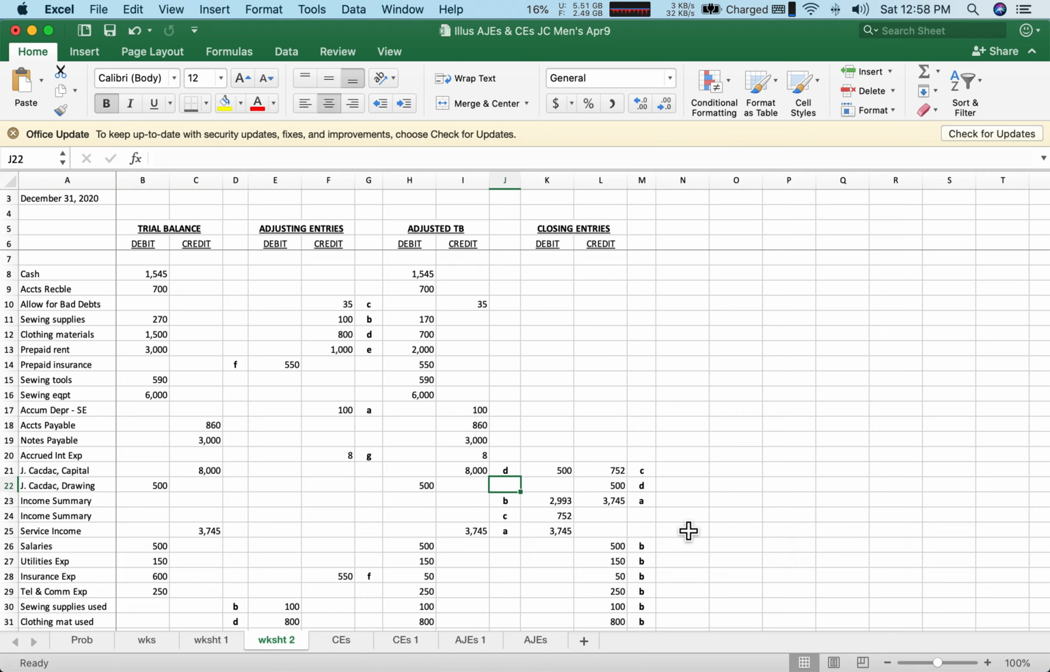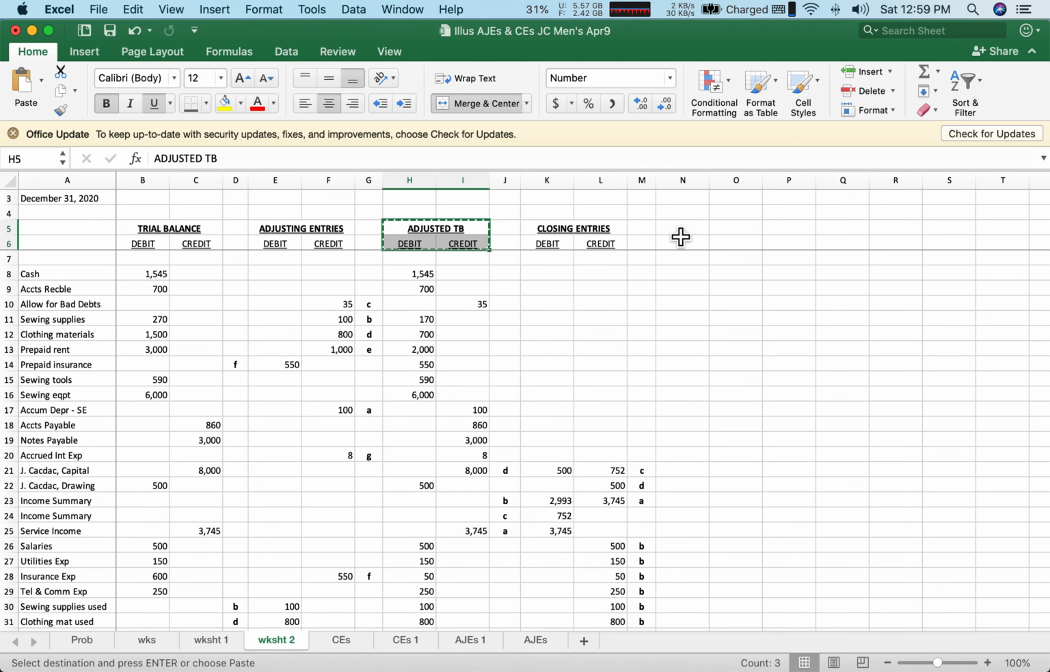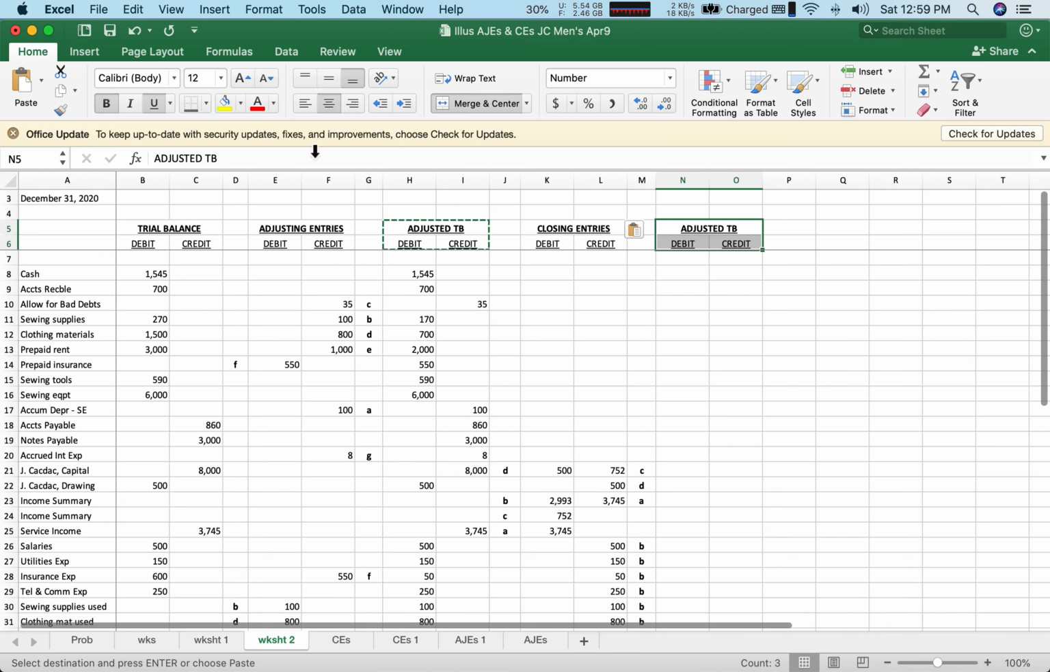Then we compute our post-closing trial balance. So our post-closing TB, we copy this, copy, post-closing, post, we just correct it.